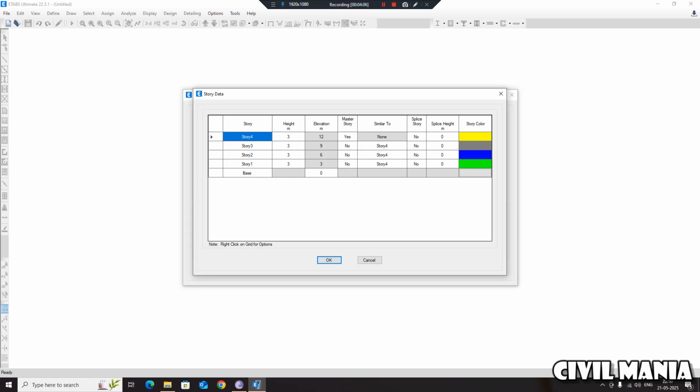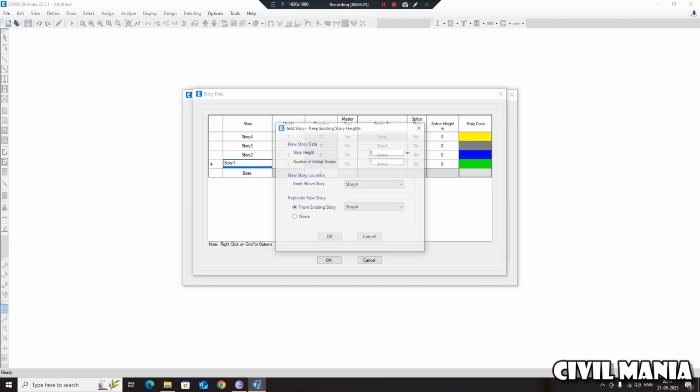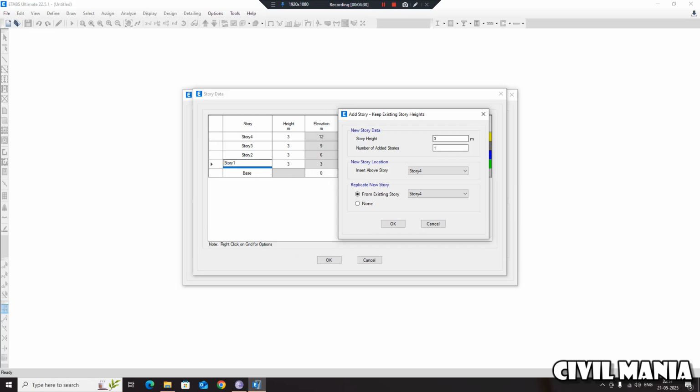If you want to create more stories, then you can simply right click in any of the stories, such as story number 1, and right click it, then add story. Add story, keep existing story height. Such as if I click it here, see the story height is 3. How much story height will I be adding? The story height will be 3. The number of added stories is 1. If I want to create 1 story, then 1. If I want to create 2 stories between this 1 and 2, then it will be 2.